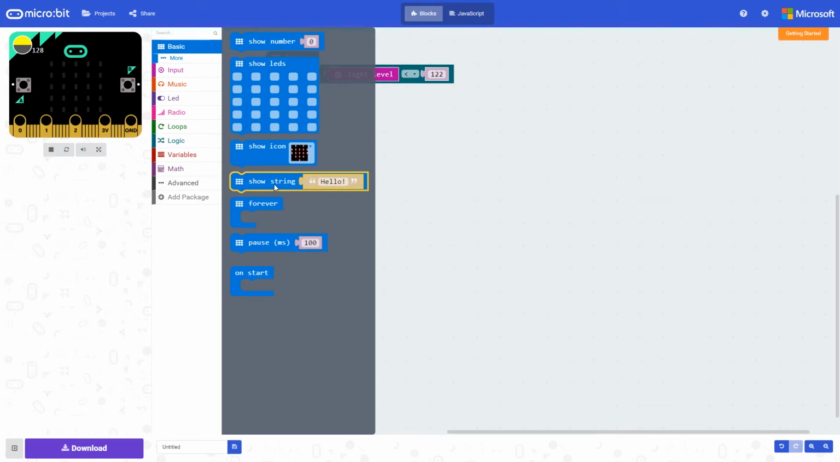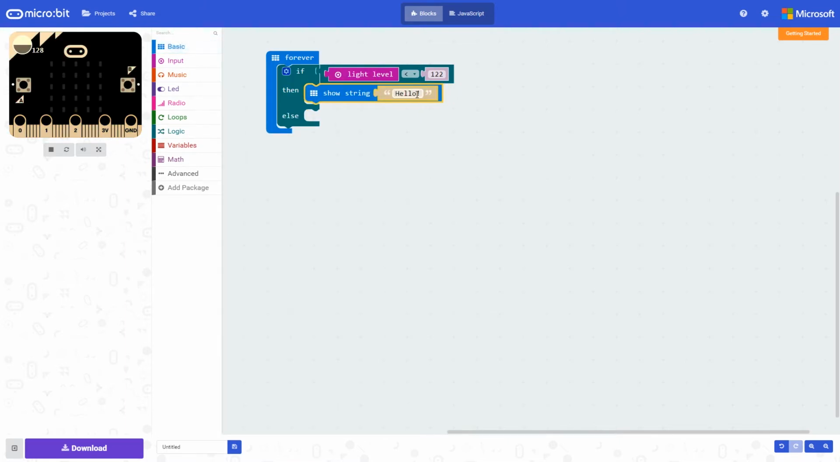Then we'll display the text dark. We'll duplicate that block. Else, we'll say it's light. So if the light level being detected by the microbit is lower than this value, we'll display this text, else we'll display the text light.